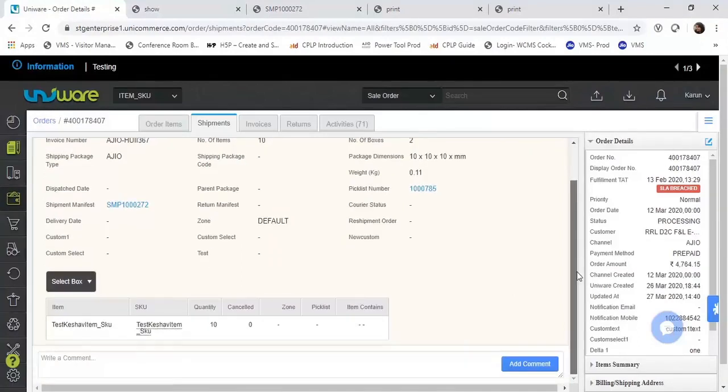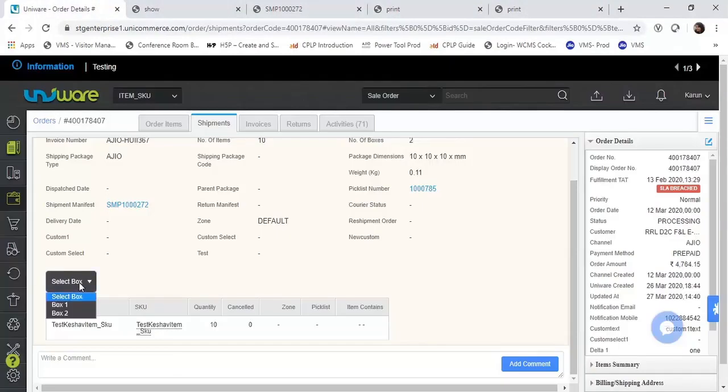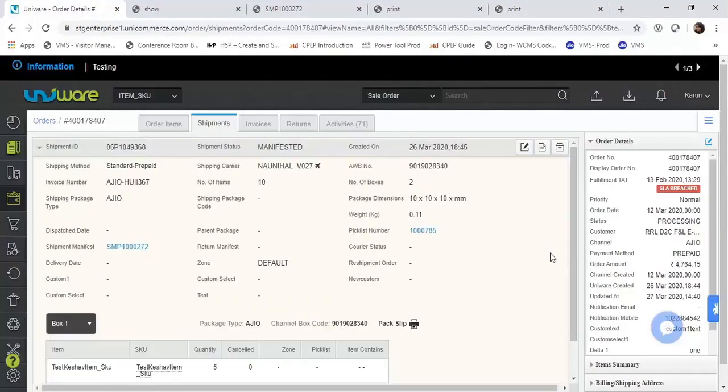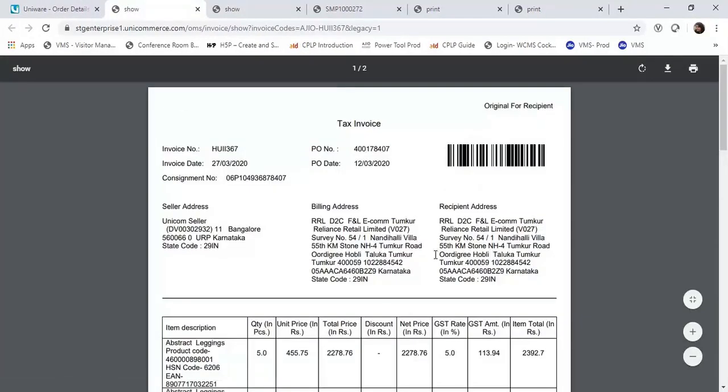And in case you have missed downloading these packing slips, you can select a box from here and you can click here to print pack slip. Again, you can choose the second box and you can click here to print the pack slip. In case you want to see the details of the invoices, you can click on invoices. You can see what all amounts are there and check if they are correct or not, and click here to again check the tax invoice.